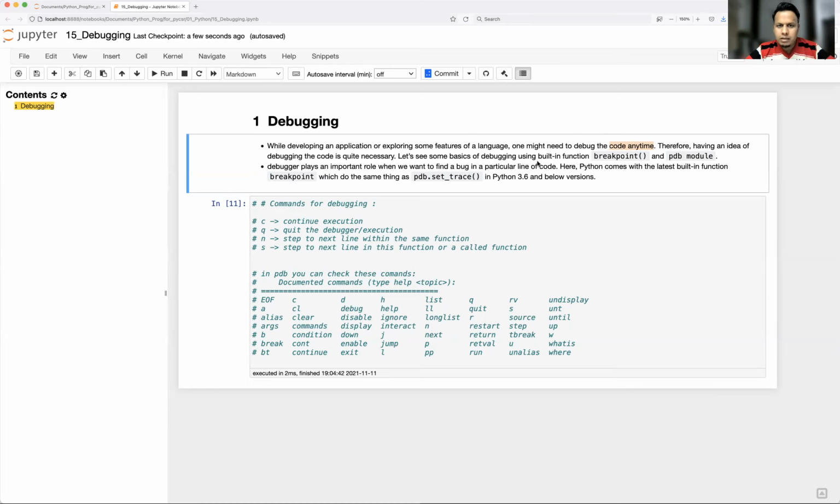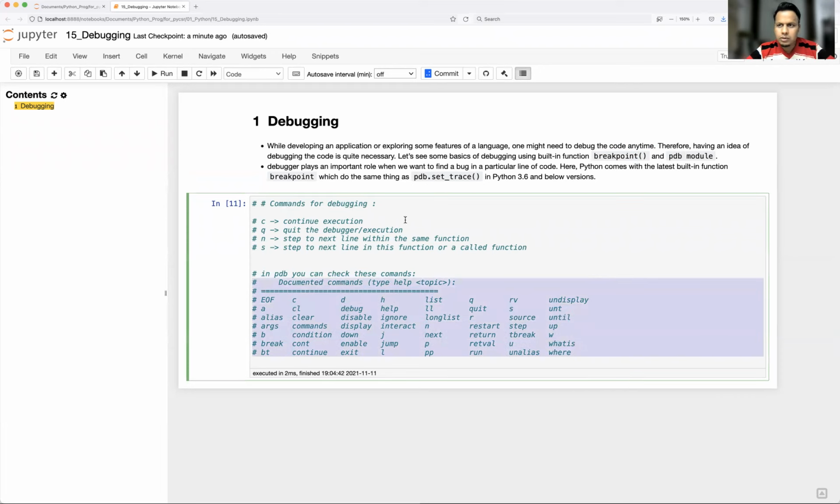So we'll see some basic functions that will help you to debug the code. One is the breakpoint function. This function was included in Python 3.6 and higher versions. Before that, we used to have the PDB module, the Python debugger module. Once you include the debugger module, that is pdb, with the help of pdb.set_trace you could debug your code. Once you start tracing your code using the PDB module, it will launch a kind of command prompt, and there you can run multiple commands. These are the commands supported, and I'm going to guide you how to use them.